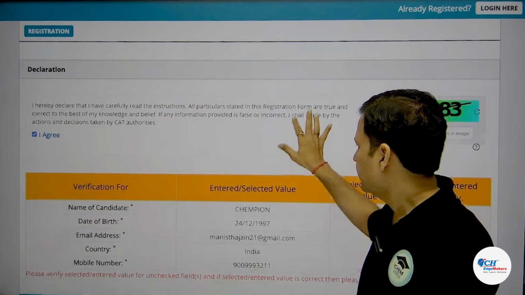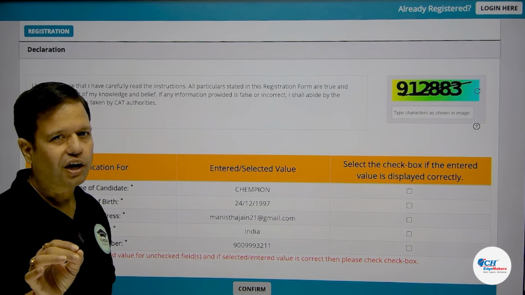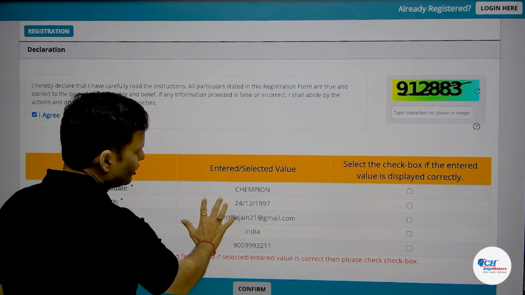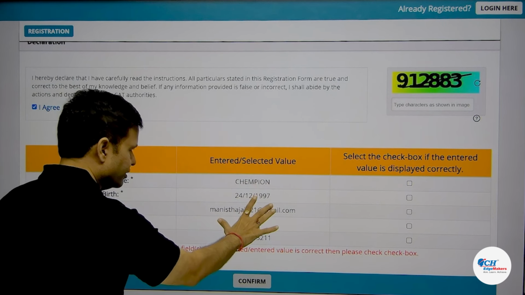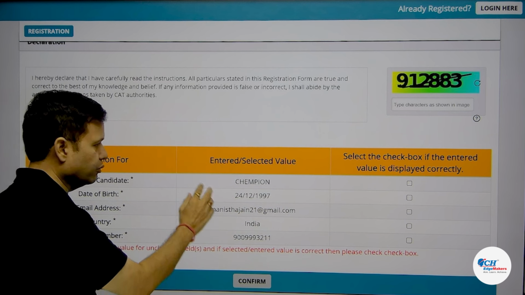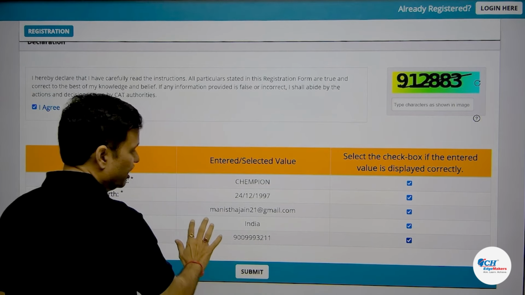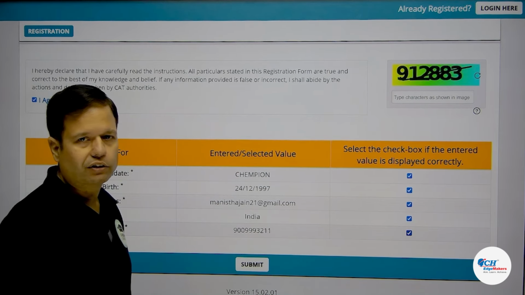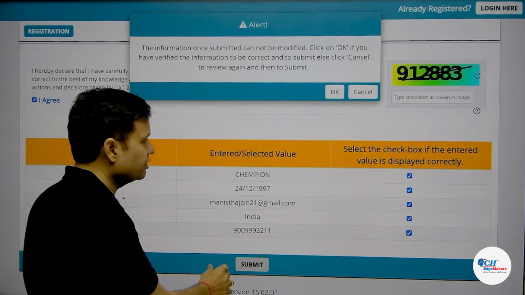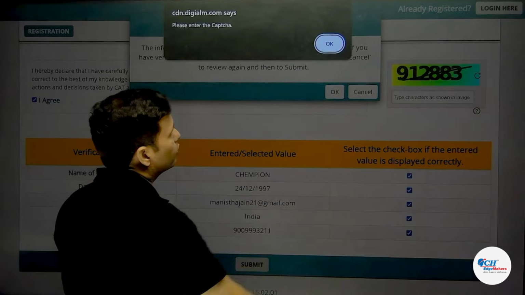They will again ask you to validate, because they want to make sure that you have entered correct information. They will ask, is your name correct, is this date of birth correct, is your email correct, country correct, mobile number correct. What you have to do is click here after obviously checking everything. Once you have checked it and everything is fine, click submit. So you have done the first step. The information once submitted, they are asking again, click OK.